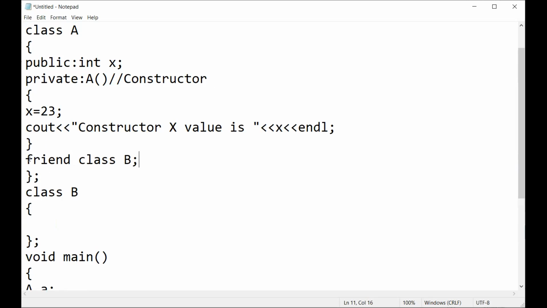Now I give class A a friend, which is B. Now I write code in class B. Define some methods, some attributes and variables. Define public int p, like this.